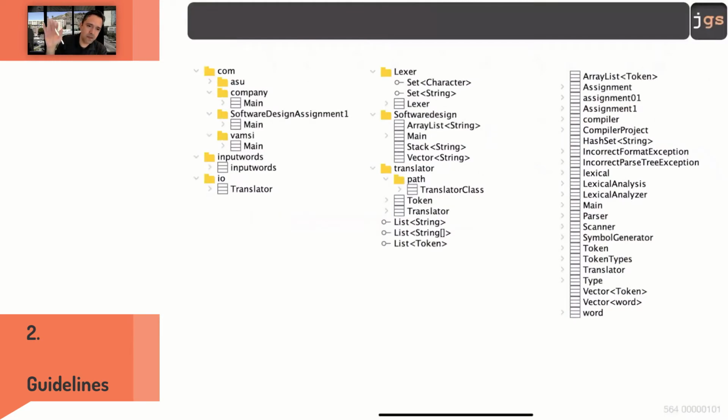So these are your submissions. This is what I received. Some of you use packages. Some of you didn't use them. Some of you submit one file. Some of you submit several files. It's fine.